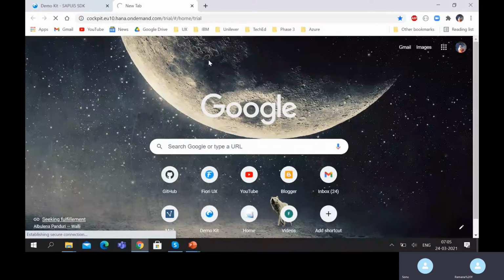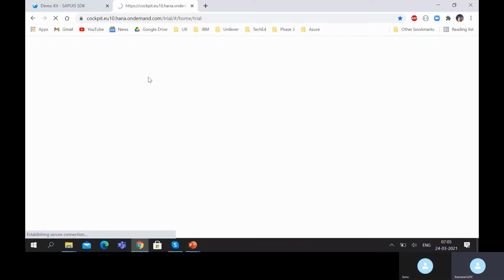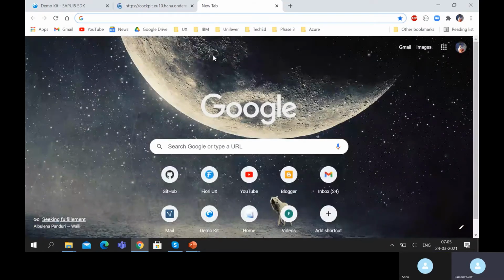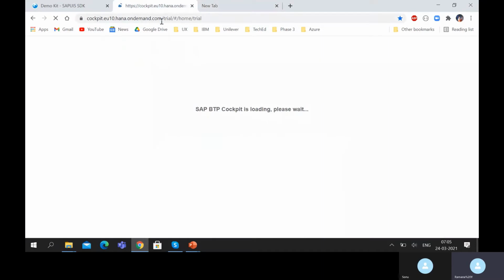Okay, so if you have it, one quick thing we need to understand is we need to add the destination of ESY, and we have to link our Business Application Studio with the ESY system. So let's try to check that part quickly.